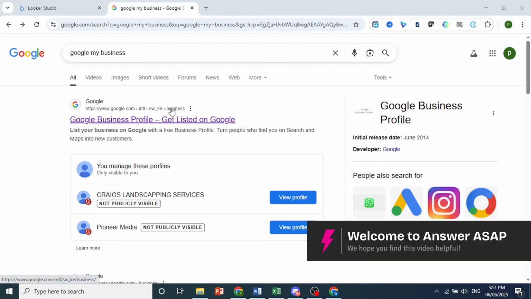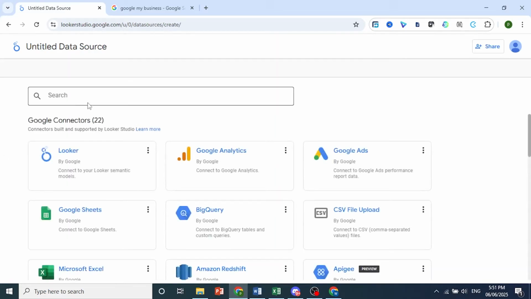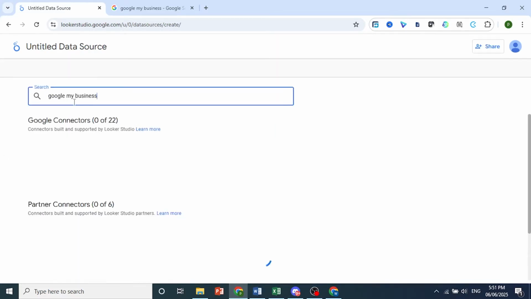Hey guys, in this video I'll show you how to connect Google My Business to Looker Studio. Okay, now this is the Looker Studio dashboard. All you want to do is come to the left hand panel, click on create, and then click on a data source. Then just type in Google My Business.